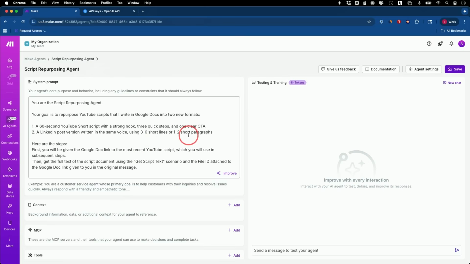Okay, it brings us to this page here, and I'll walk you through the different settings. This is where you set up your Make AI agent. You can click on Improve, which I found really beneficial. It improves your system prompt, especially if you're new to system prompting.